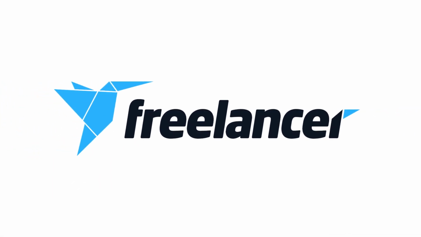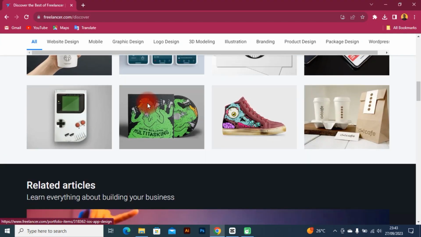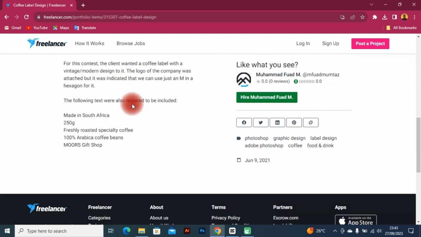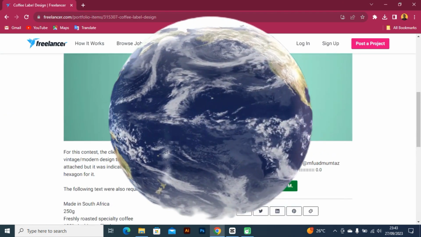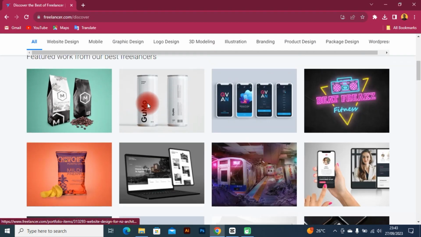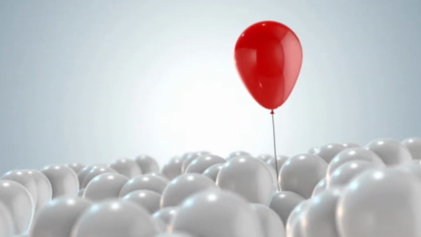Next on our list is freelancer.com. Similar to Upwork, Freelancer allows you to bid on a variety of design projects, from web design to illustration. You'll find clients from all over the world looking for your skills. What's great about Freelancer is its competitive nature. It pushes you to up your game, deliver top-notch work, and get noticed. The harder you work, the more you can earn.